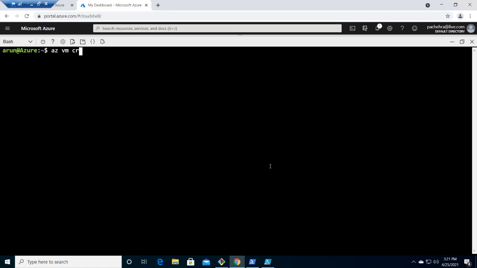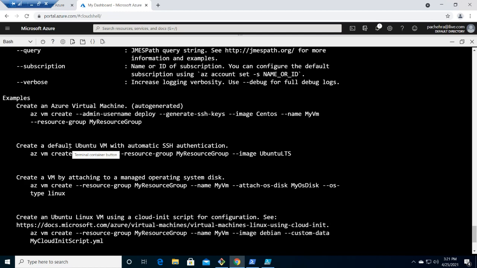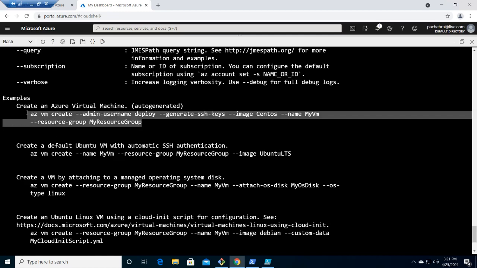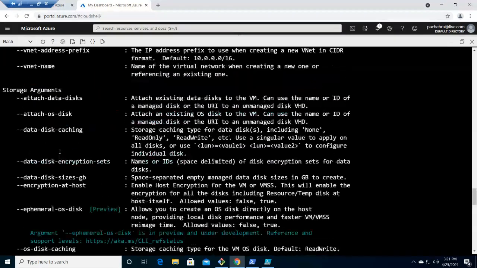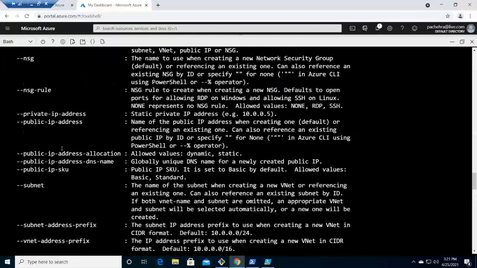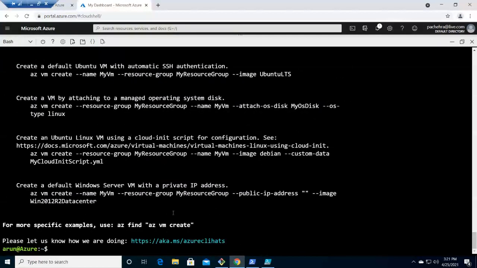az vm create. Now, if I don't know what's going to happen, let's do help again, and it will give me information that I can utilize. If you see, just like PowerShell, it's giving me examples that I can utilize: use this, use this, use this. Also, it's giving me all other information. So that's how you can get help from the CLI, but we are here to create the virtual machine.